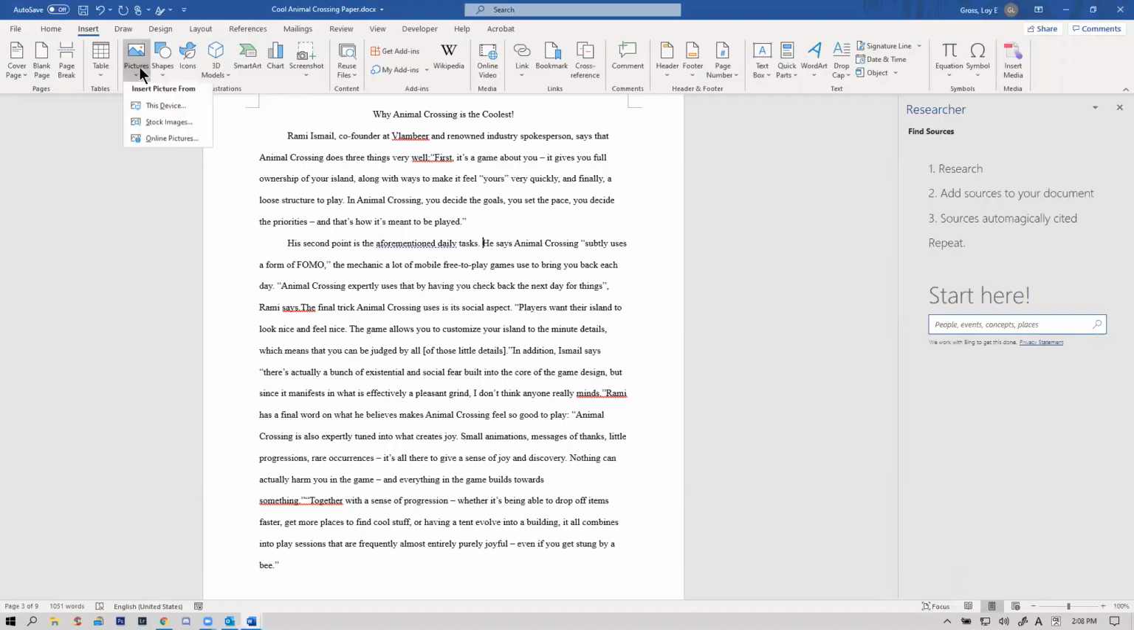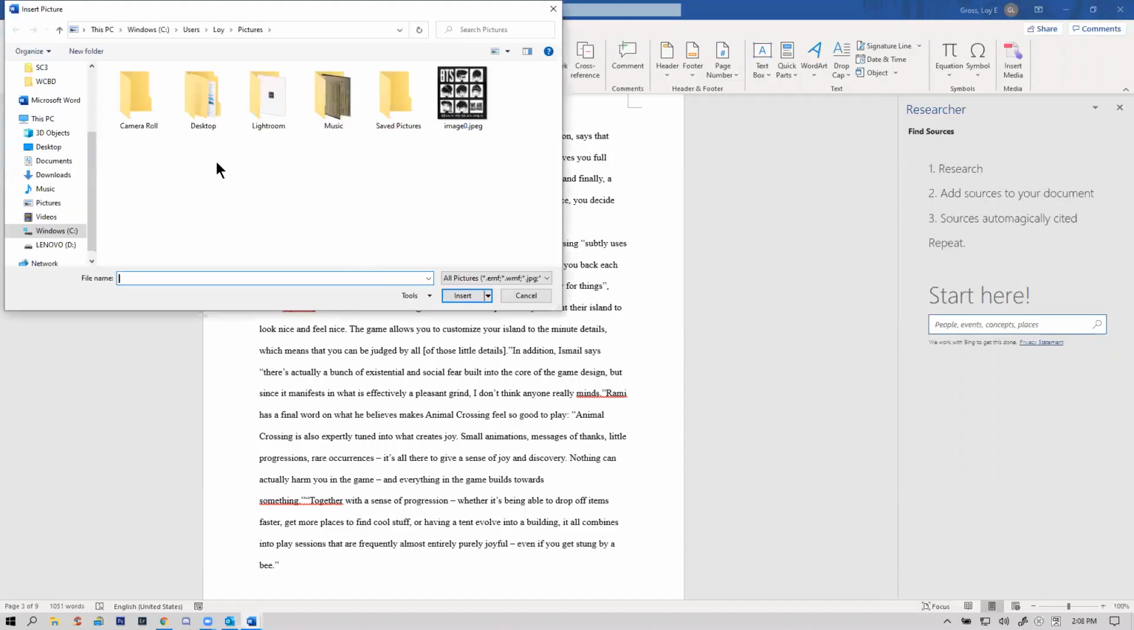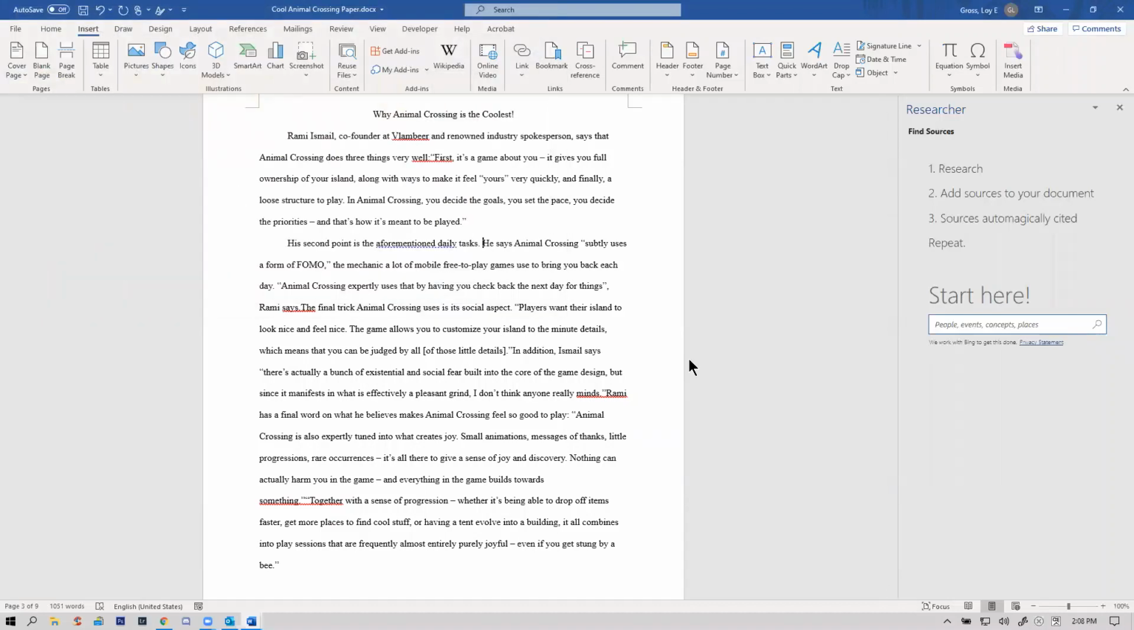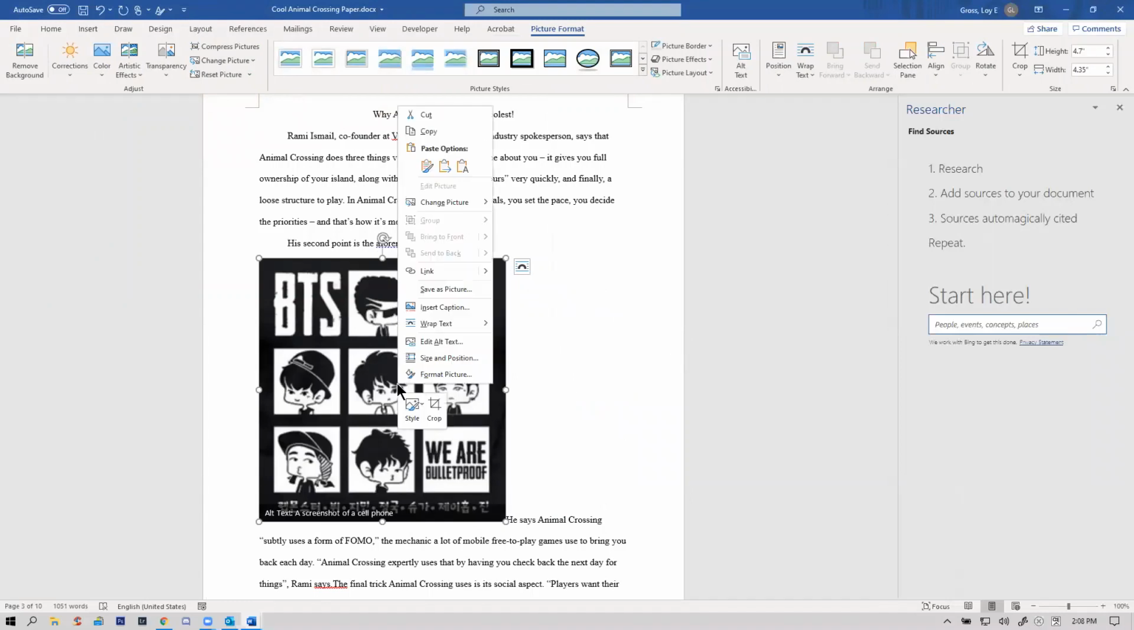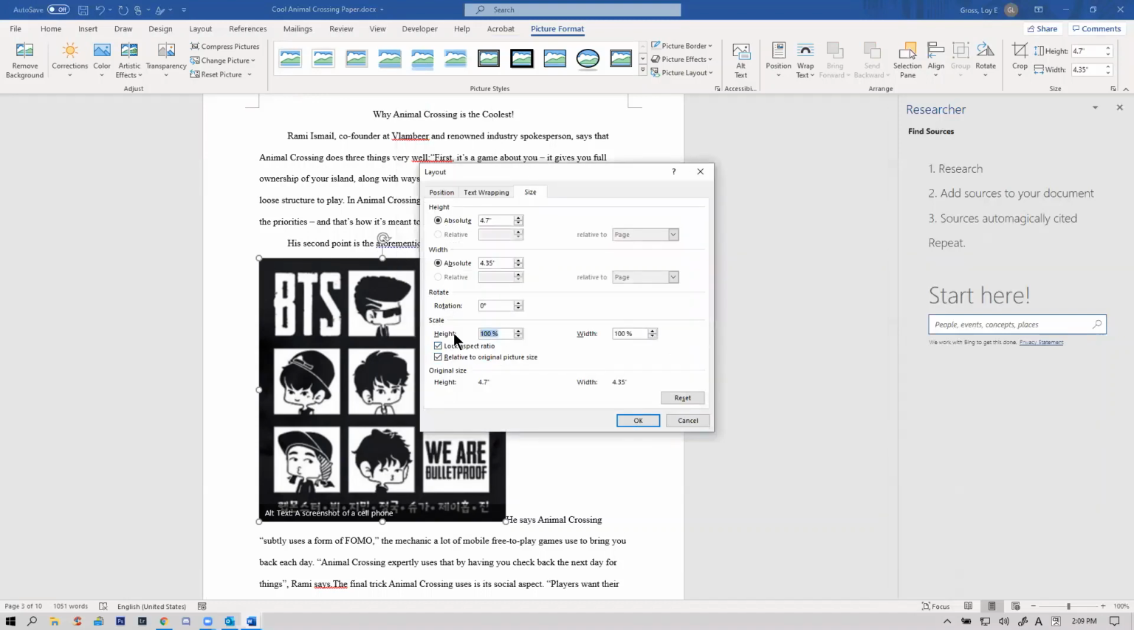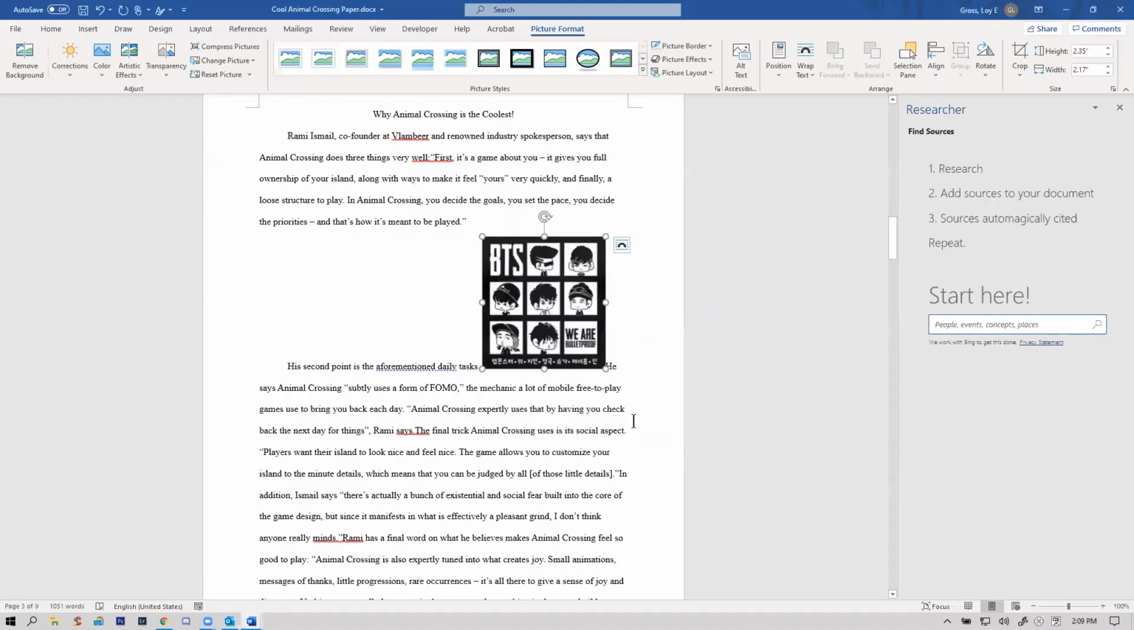With my cursor there, I'll do my picture, Insert, Device, insert from this device, and I'll grab my picture, and there it is, and it's too big and it looks awful. So now I'll right-click on my picture and choose Size and Position, and let's make it half the size that it was. So I'll put in 50% here, and there we go. Now it's half the size that it was, much better. Then I've got this big blank area.